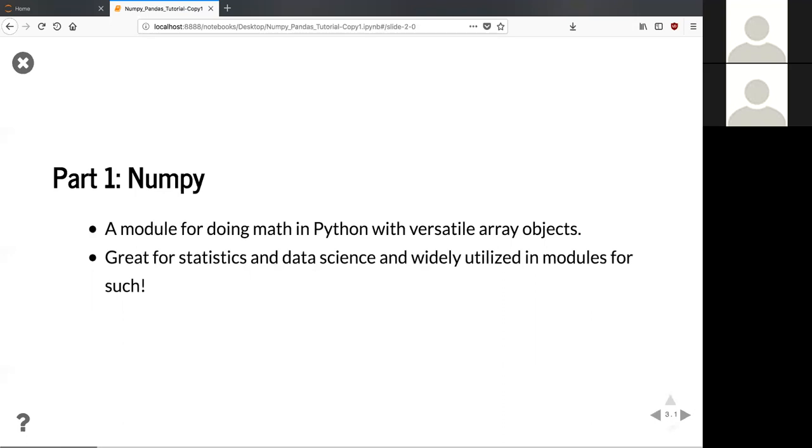Part 1, NumPy. NumPy is, in short, a module for doing math in Python. Now you may think, well, Python already can do math, and that's right, but sometimes you'll want to do math on large groups of numbers. You'll want to do, say, linear algebra on vectors and matrices, as you often will in data science and statistics. And NumPy provides utilities and objects for doing this that are much more robust and versatile, at least for math, than Python's default list object.